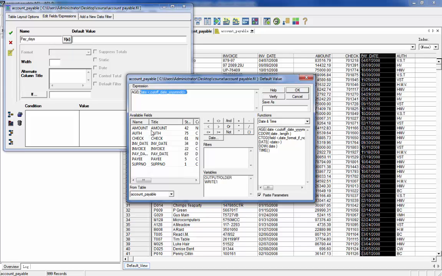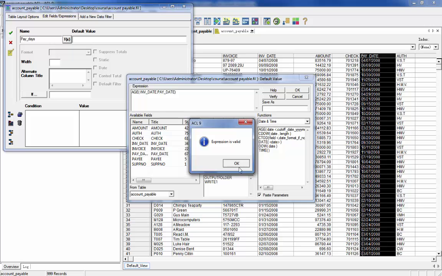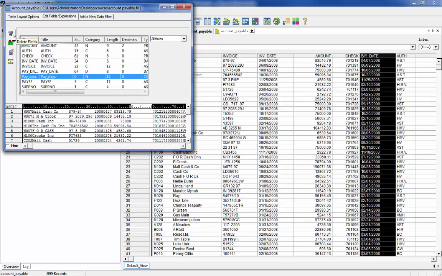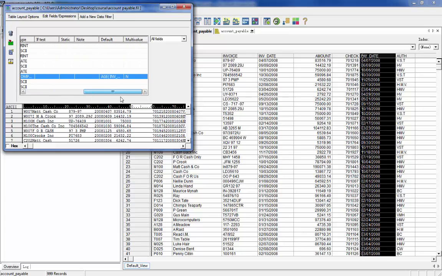And what we can do is to put the invoice date, the early date, first, and comma, and put the pay date later. This helps to calculate the difference between dates. Notice that I simply click these available fields to add them to the expression rather than typing. Now we verify and it's valid, so we click OK. Now we choose to accept entry, and it will be shown here in the table layout.